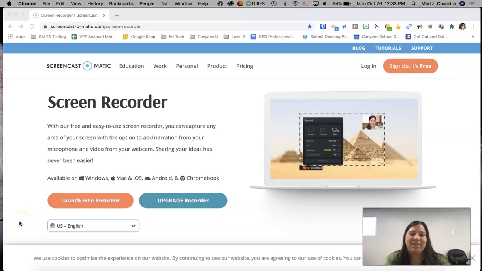Hi everyone, today I'm going to show you how to set up multiple profiles inside of Chrome. This usually will help you if you want to keep your work and your personal life separate.